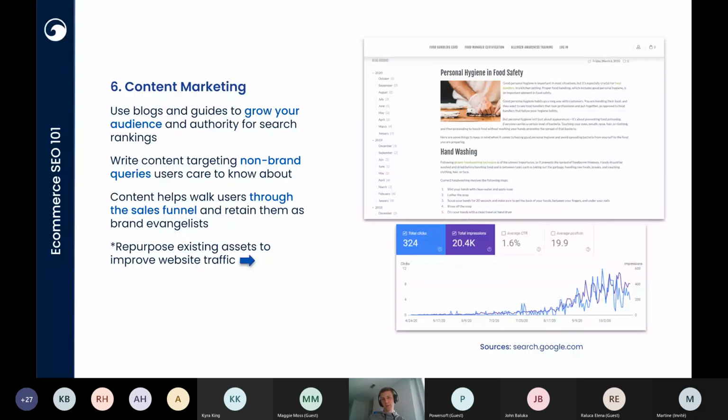And the goal of the content is really to have upper funnel, middle funnel, lower funnel, really walk people through the sales process, answering their questions, giving them the information they want, and then, hey, you just researched this product, now you can come and buy it from us as well.